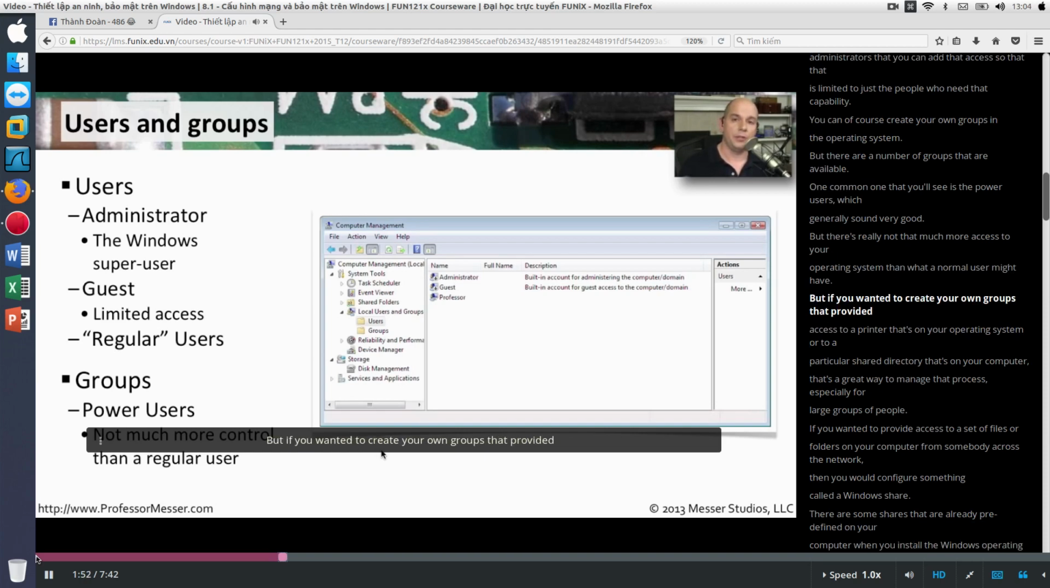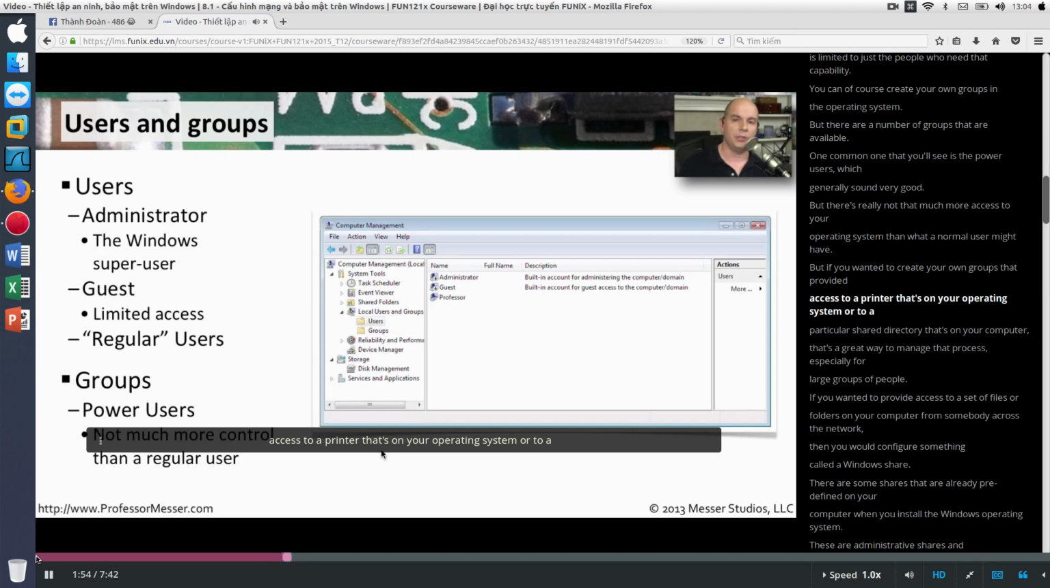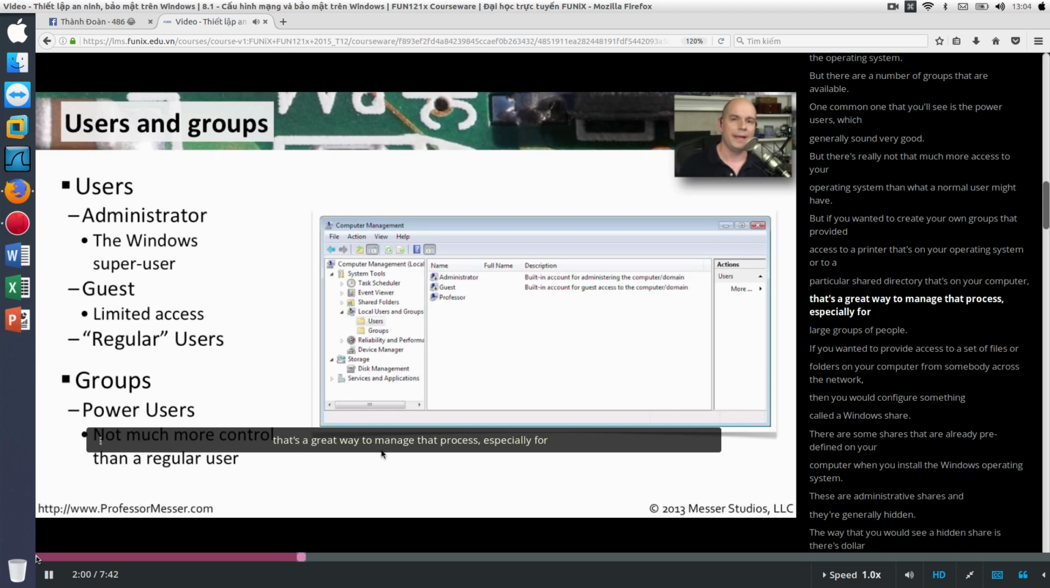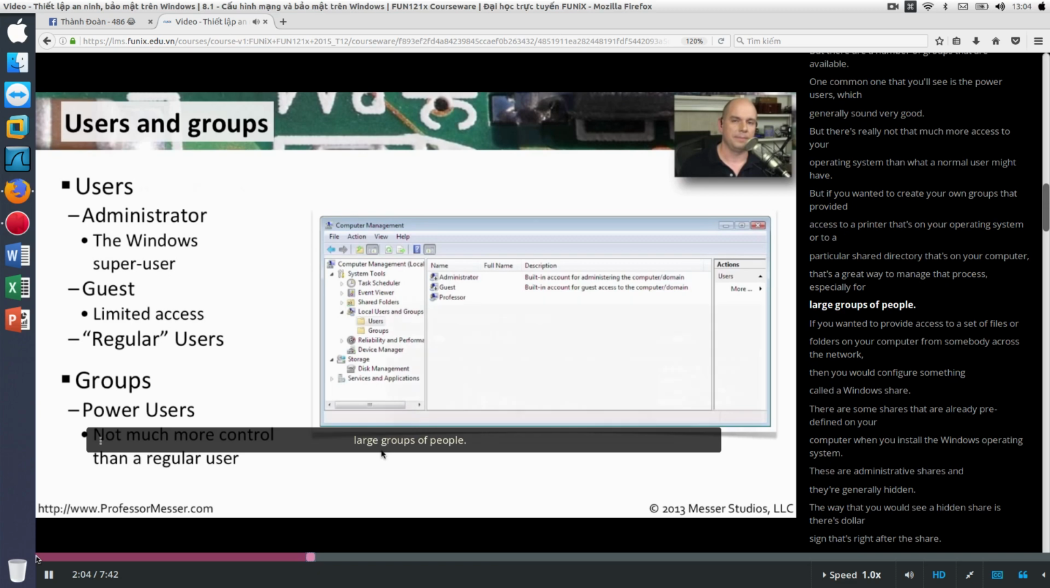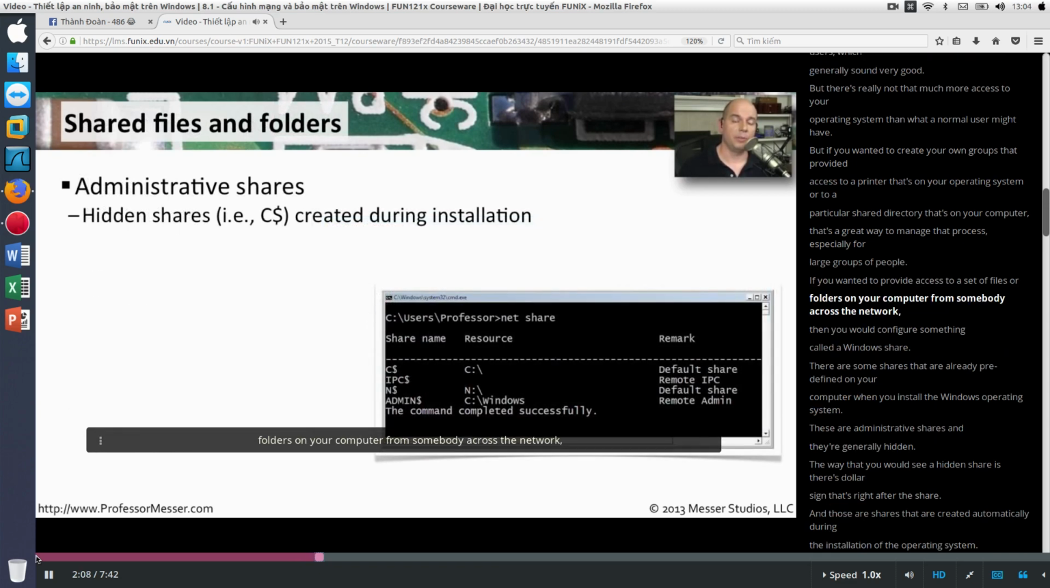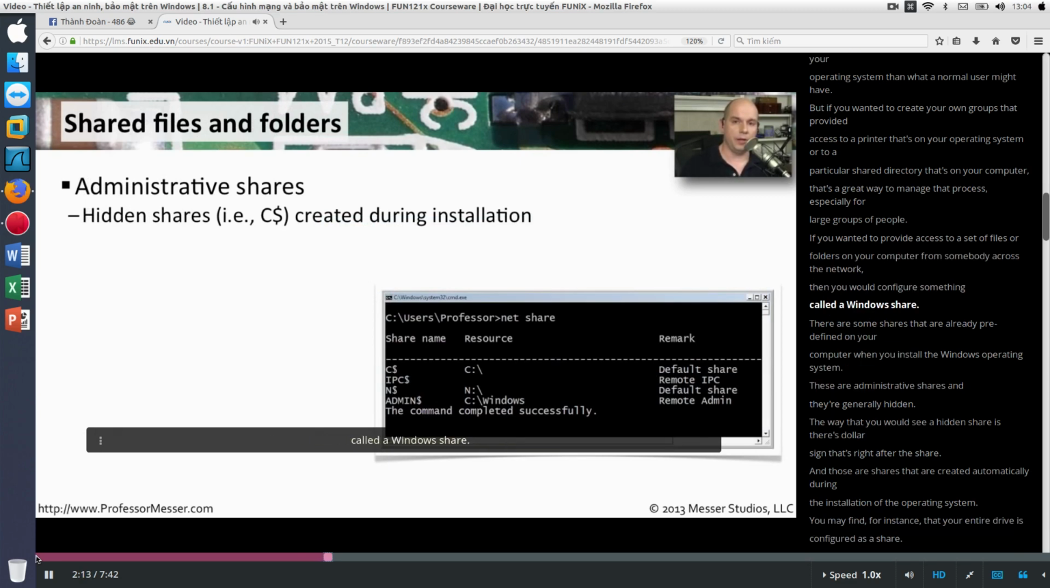But if you wanted to create your own groups that provided access to a printer that's on your operating system or to a particular shared directory that's on your computer, that's a great way to manage that process, especially for large groups of people. If you wanted to provide access to a set of files or folders on your computer from somebody across the network, then you would configure something called a Windows share.